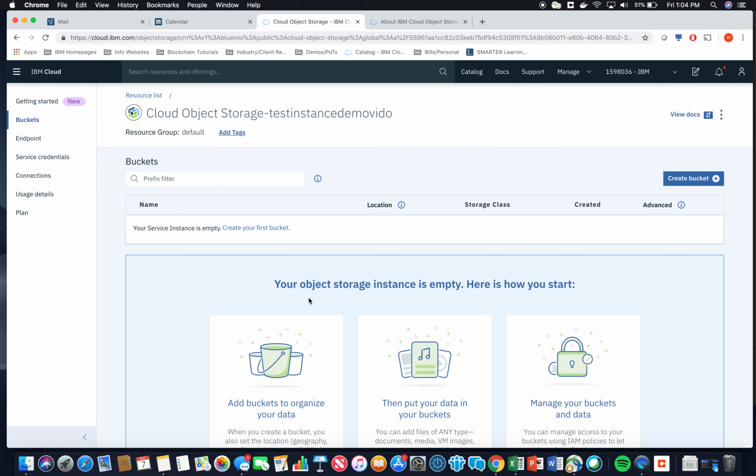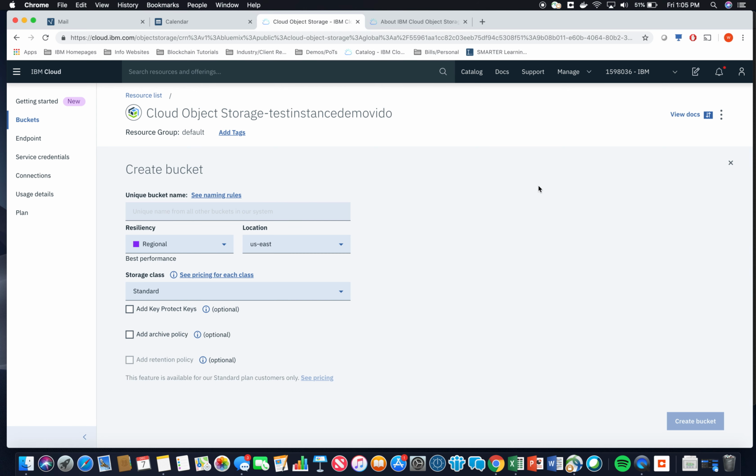And this will pull up our instance. This is the initial page that will show you a little bit about your instance. Obviously it's empty right now, but if you have buckets, they'll show up here. They'll give you the location, class, and other information. You have some service credentials for API access on the left, etc. Let's go ahead and create our first bucket by clicking this button.